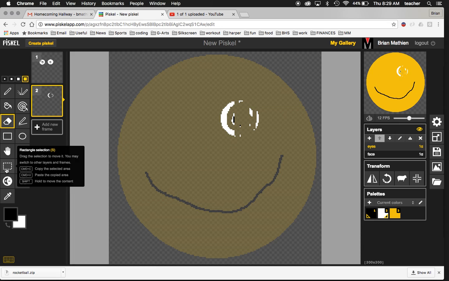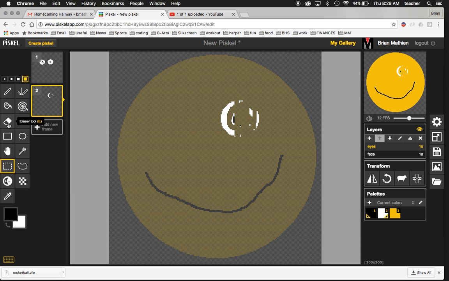You could also make a selection and just cut it away too. There's a lot of ways you can edit. And you'll see now my preview is going crazy because in my new frame, I don't have any eyes. So it's changing. And you can change the way how quickly that animates.